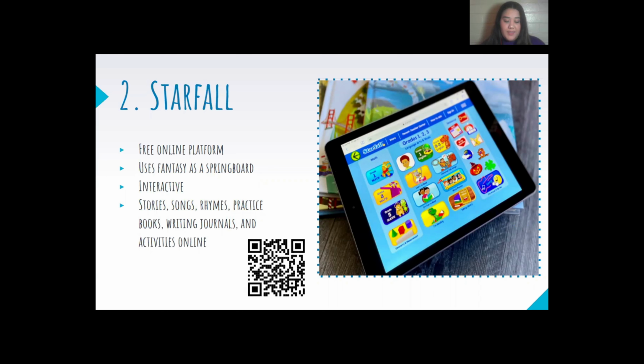STARFALL uses fantasy as a springboard for motivating children to use their natural sense of wonder and curiosity to enhance learning. Children interact with STARFALL characters in the classroom as well as through their stories, songs, rhymes, practical books, writing journals, and activities online. The QR code here will take you to the STARFALL website.